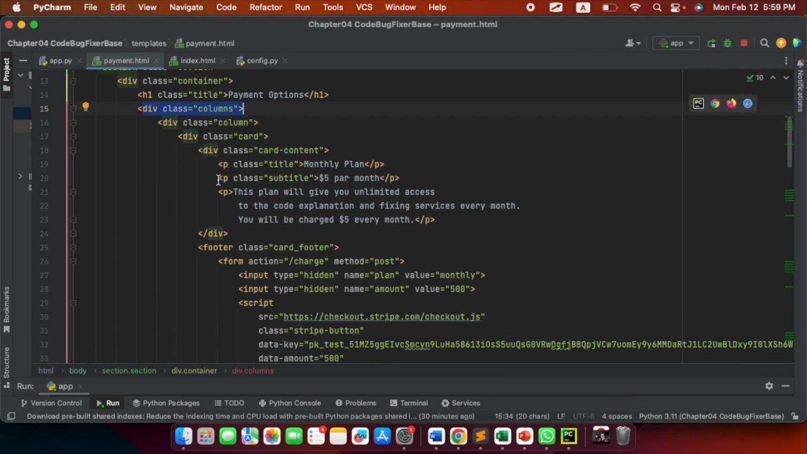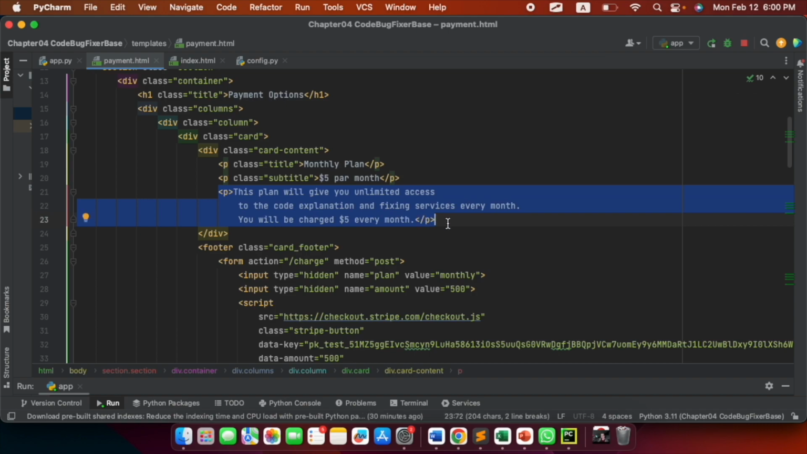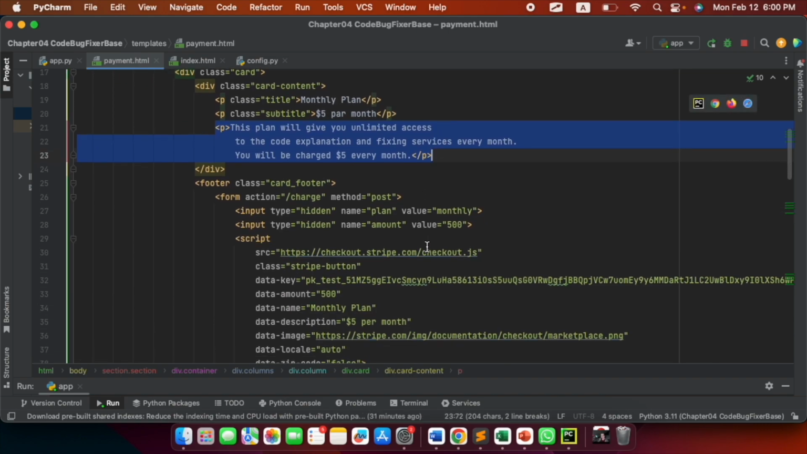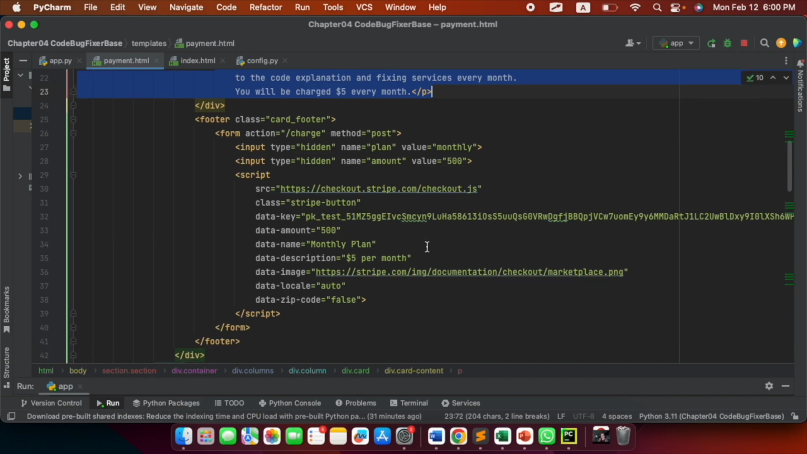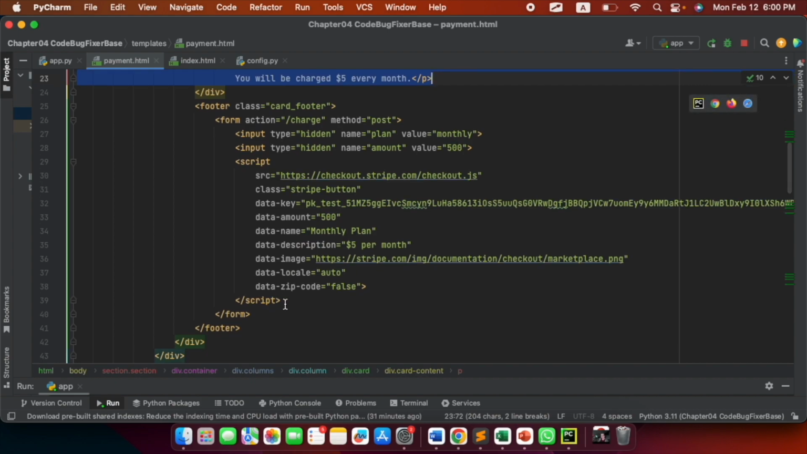And after that, we're adding a title, so our monthly plan, we're adding the price, and we're adding some description to our plan. Now here is interesting, because here is the actual space where we're contacting Stripe.